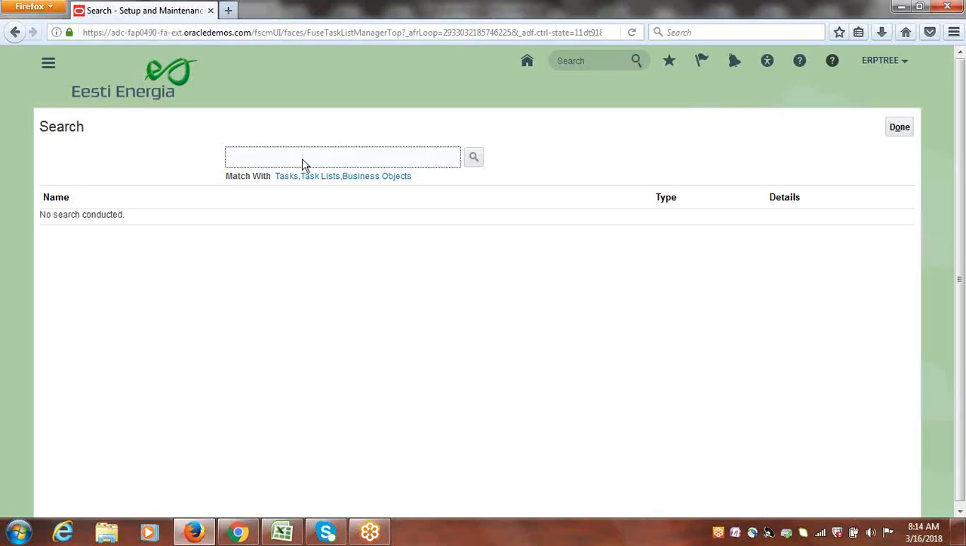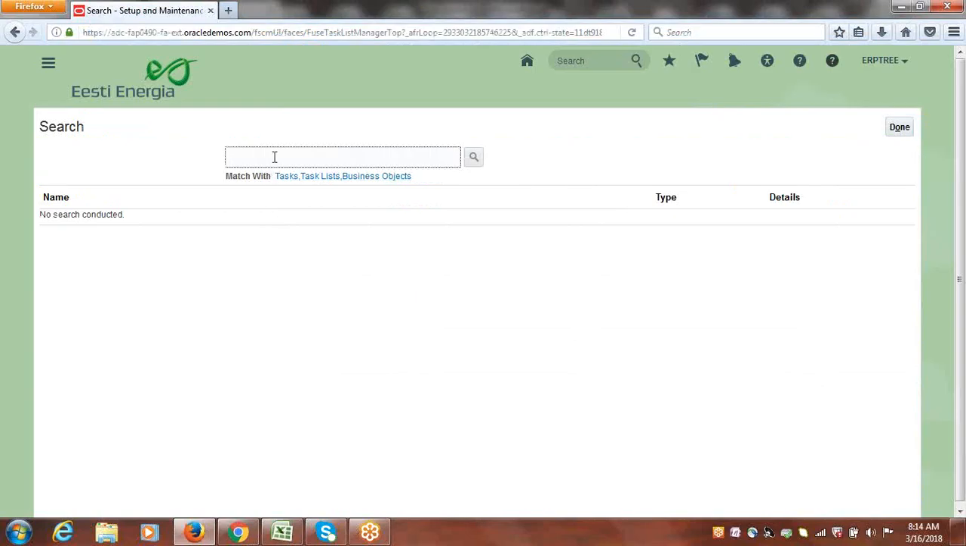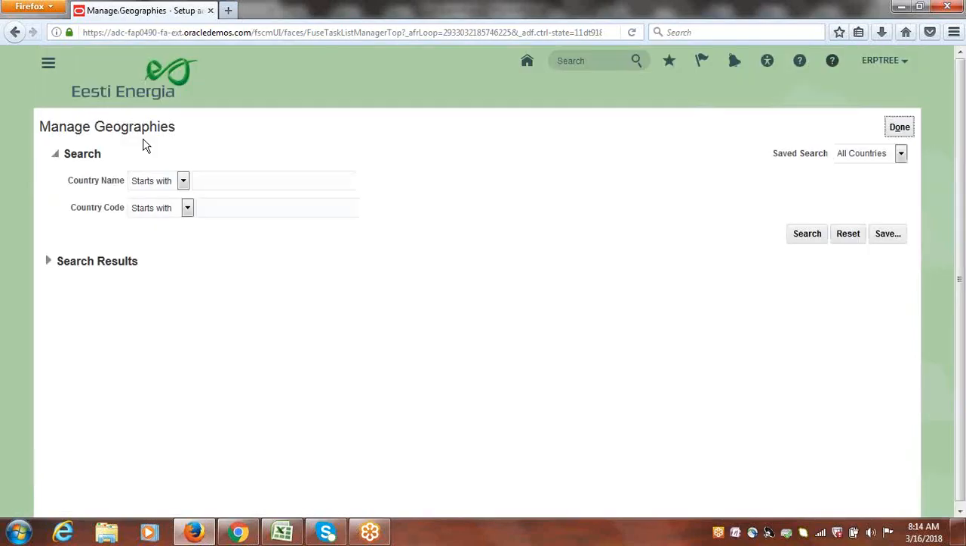So here you can search for the task called Manage Geographies. Search for Manage Geographies, and just click on the Manage Geographies task. Fine.